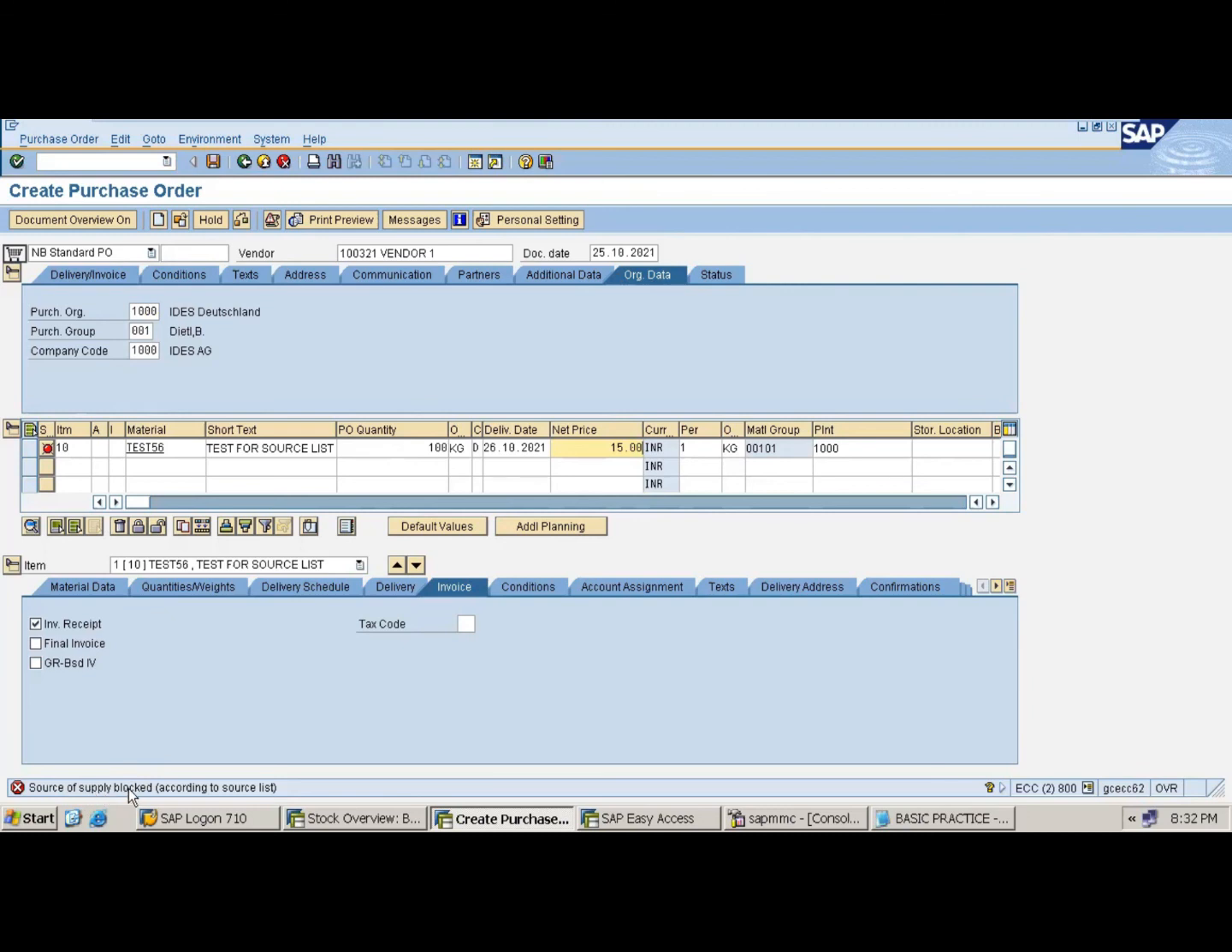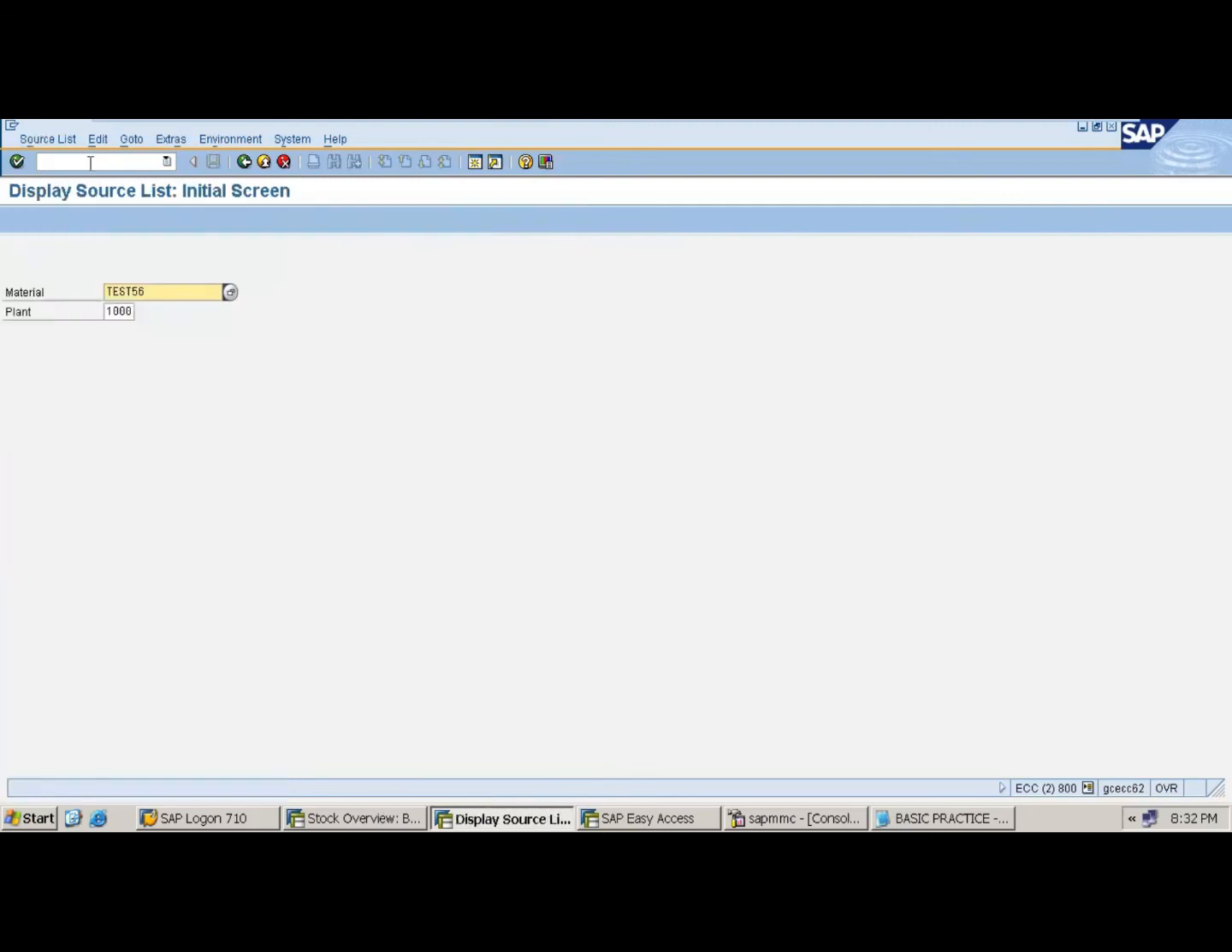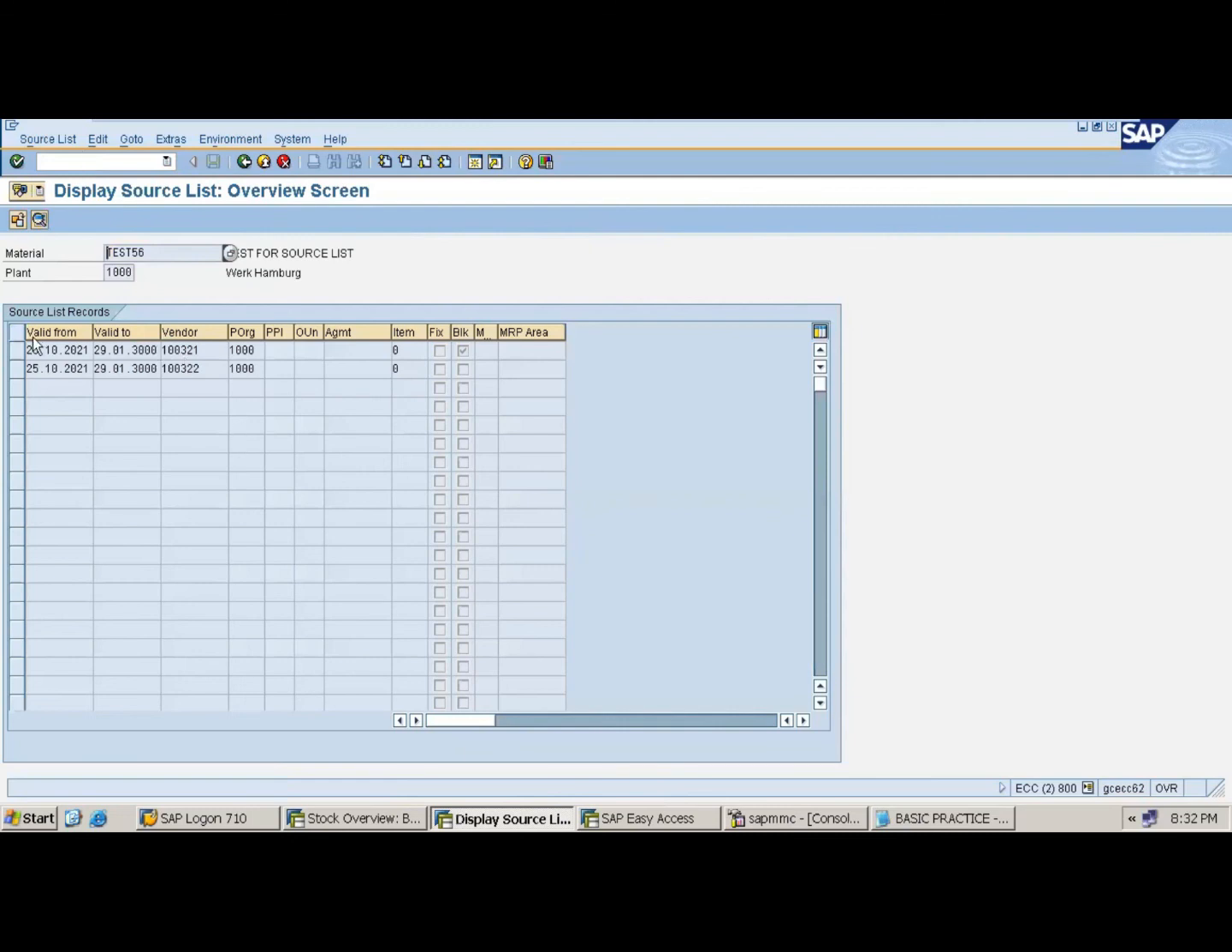Source of supply blocked means it is not possible to proceed. The reason can be found in /n ME03. ME03 is for display of the source list. 1 create, 2 change, 3 display for all. See, it is blocked.